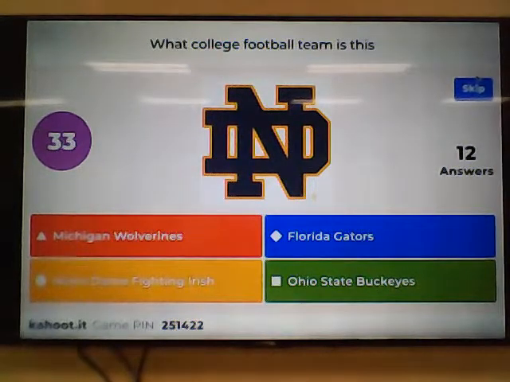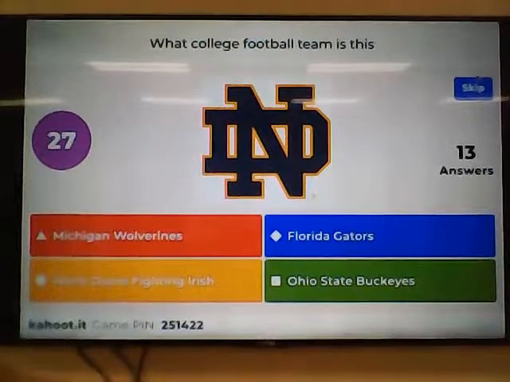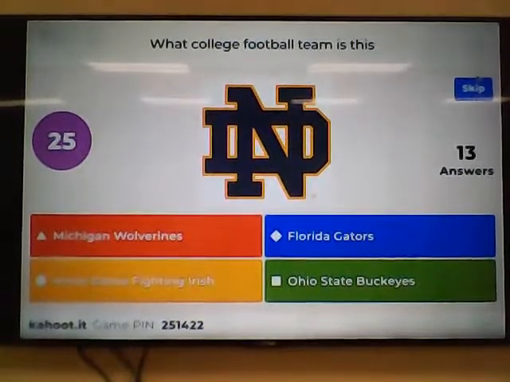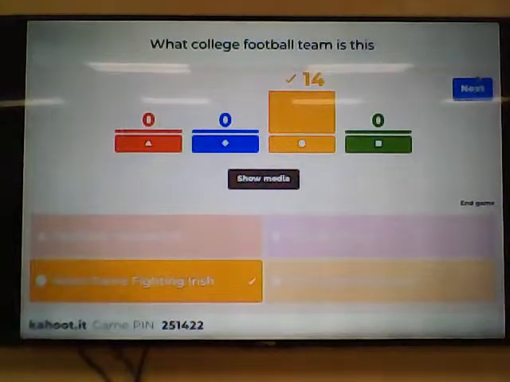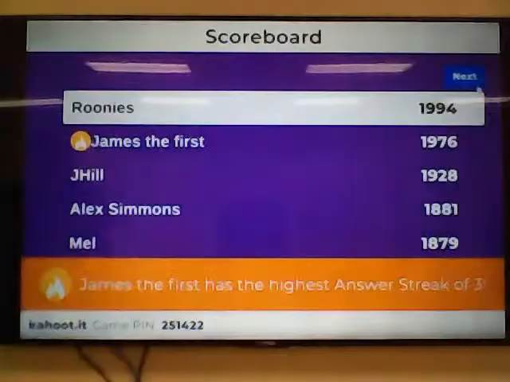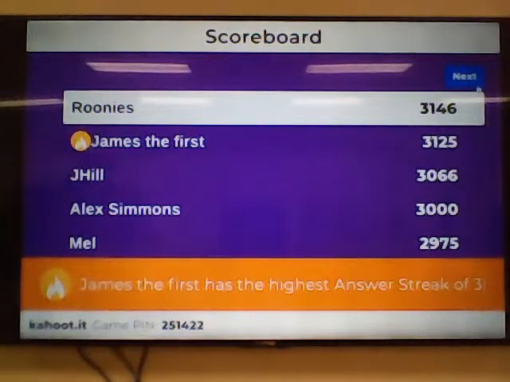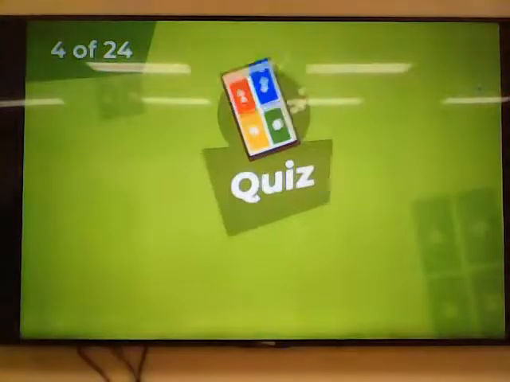All right, some people locked in pretty quick, pretty sure of their answers here. I knew this one actually, and I'm not the largest football fan here, but I did know this one. All right, good, 100% across the board. But remember, the points go up by how quick you answer, so that doesn't mean the order didn't change. First place, the Rooneys still, James the First right behind them, then John Hill, Alex Simmons, and Mel. All right, let's keep going.